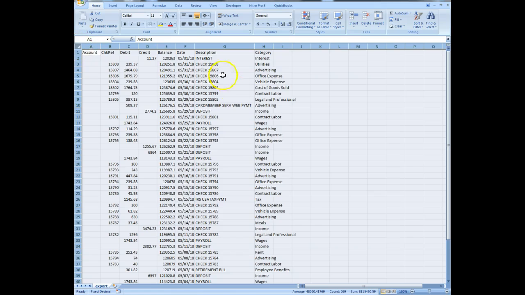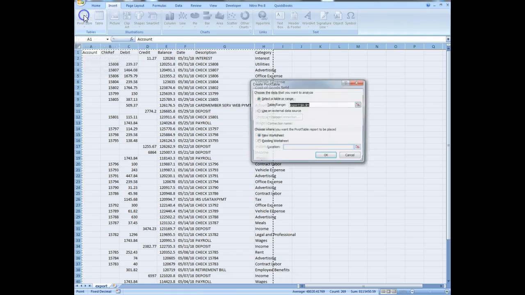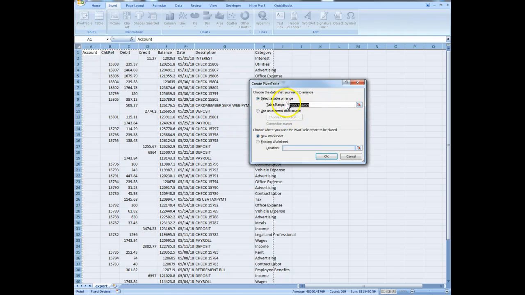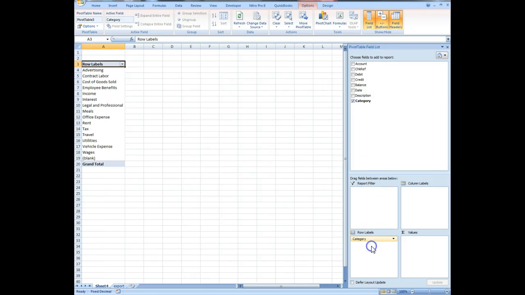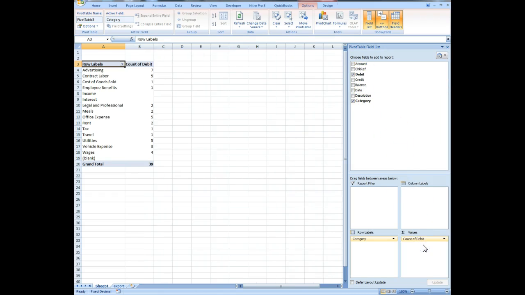Okay, so once everything is selected, click Insert, Pivot Table, and then your table range is already filled out because you selected everything. And then you want it to go into a new worksheet. Click OK. And this is where you set up the pivot table. You'll use these two boxes down here at the bottom, the row labels and the values. And so you drag this category down into row labels, and then drag debit down into values.